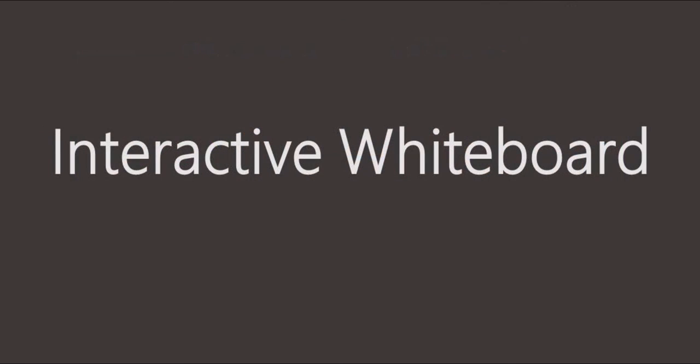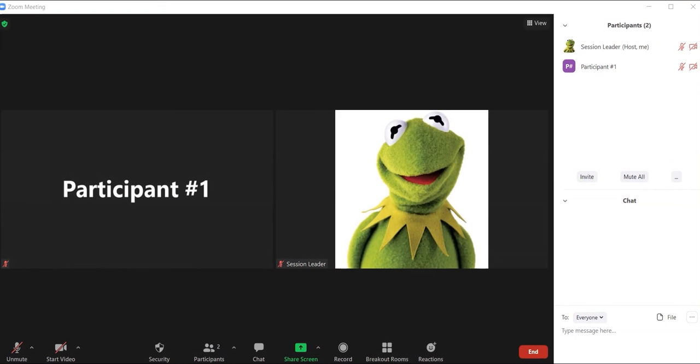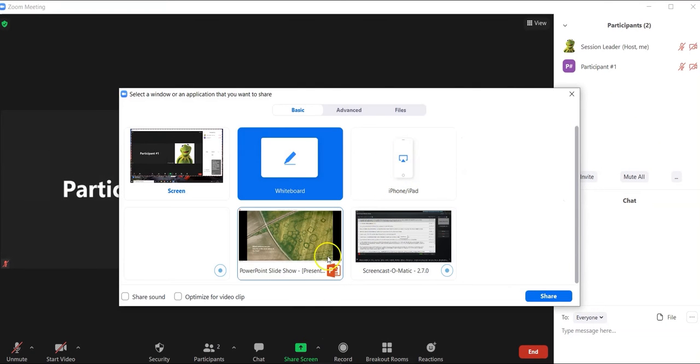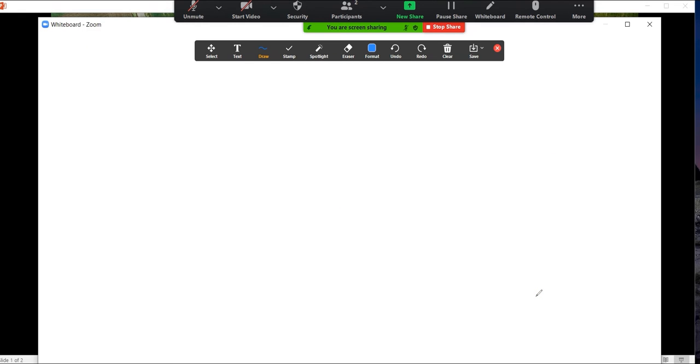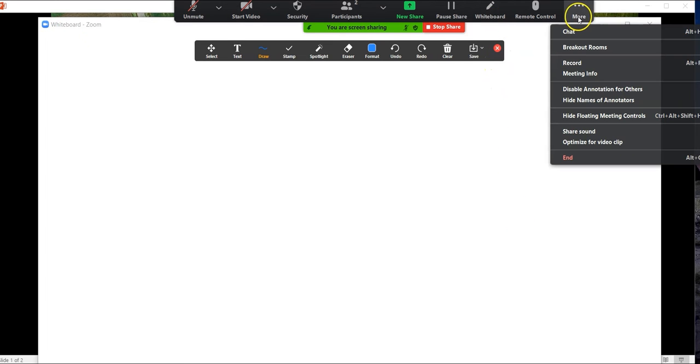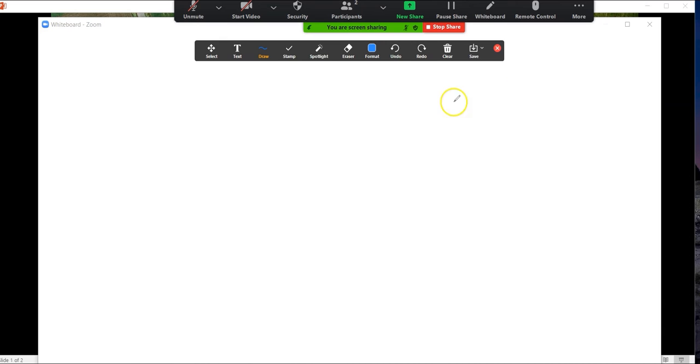The interactive whiteboard works in pretty much the same way. Instead of sharing a presentation with content to be annotated, select Whiteboard in your sharing options and a blank canvas will become visible. Switch on your annotations toolbar, check that annotation is enabled for everyone else in the meeting, and ask your YAC members to switch their annotation toolbar on too, so that they can share ideas in one place.